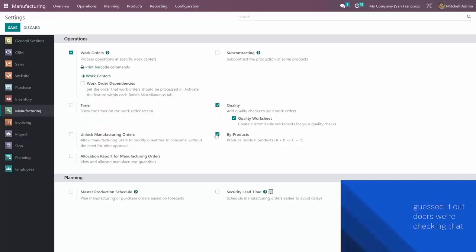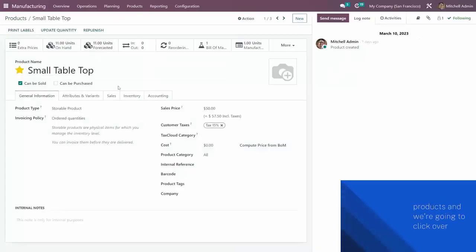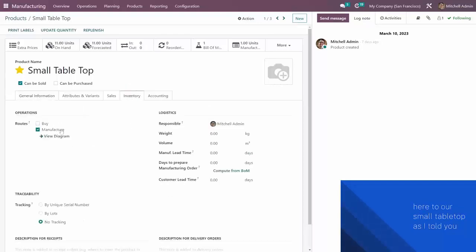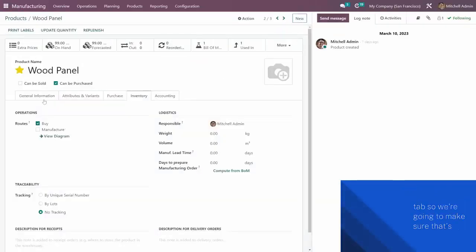Next, we'll make sure the example product is configured correctly, so we're going to go back over here to products and click over here on our small tabletop, as I told you before. Now for the final product, that small tabletop, the manufacture route should be enabled under the inventory tab. So we're going to make sure of that.